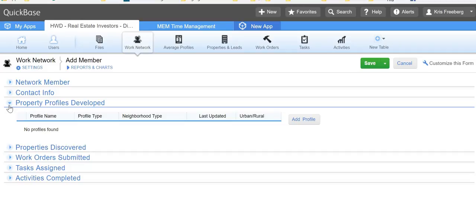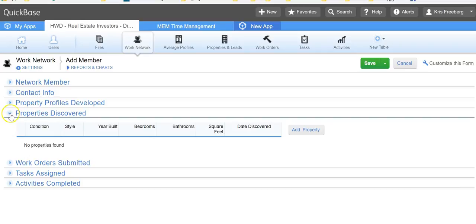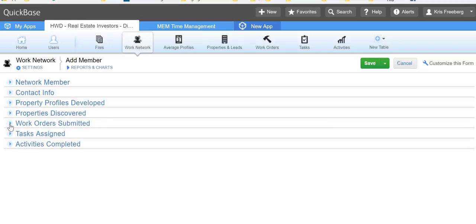And then you can develop your own profiles, or they can develop profiles for you. You can delegate that to them. So if any of these people develop profiles for you, this is where the profile that they developed would be added. Then this section lists the properties that they discover. And remember, your work network is your eyes and ears.